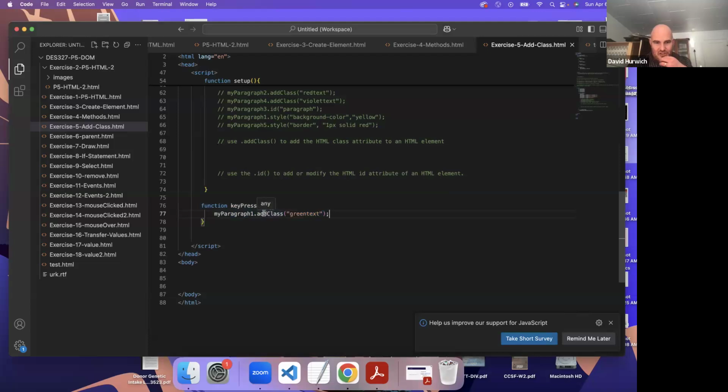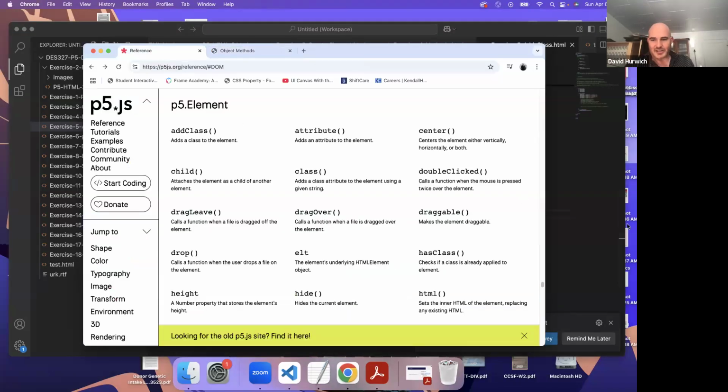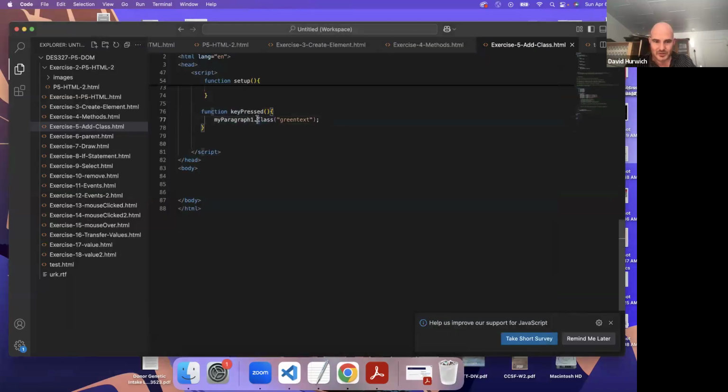So there's actually another function called class. Is it class? I think it's just class. Yeah, class, lowercase c. So this is going to add it, but what's nice about this is that it'll modify it if you already have one, because you don't want to add the class twice.